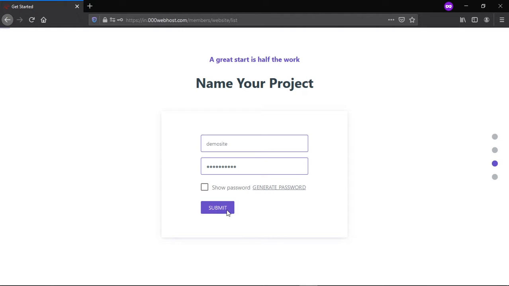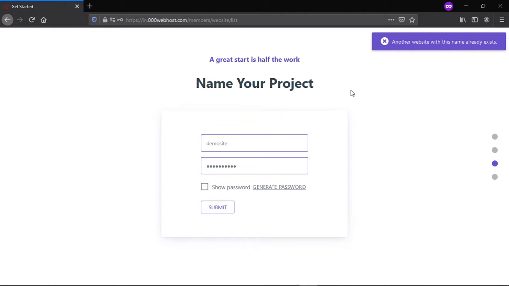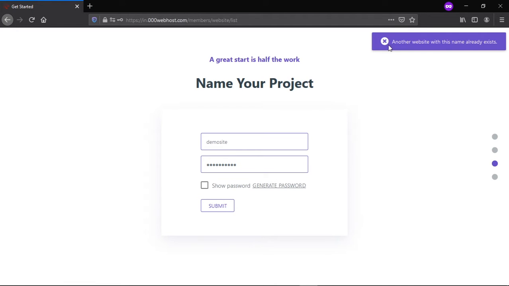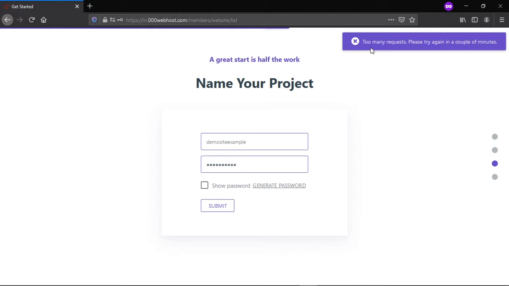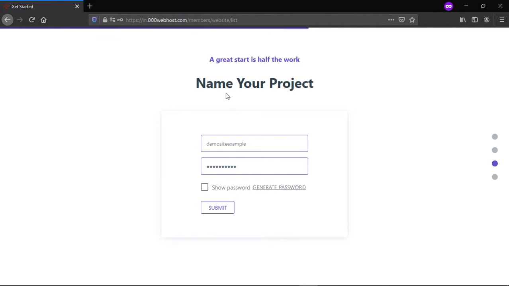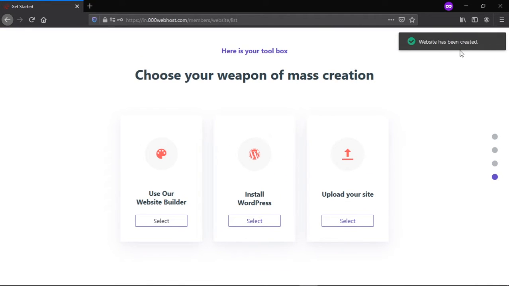Click on submit. If such option comes in, like another website with this name already exists, so you have to change your website name. For now, I'm putting example. Click on submit and let's see whether this name will be accepted. The blue bar is loading and your website has been created successfully.